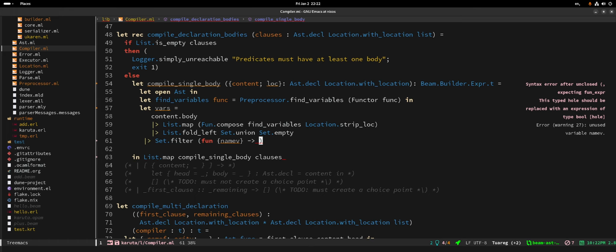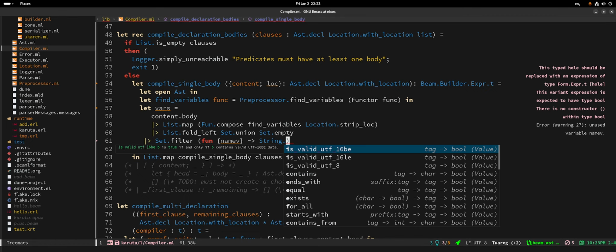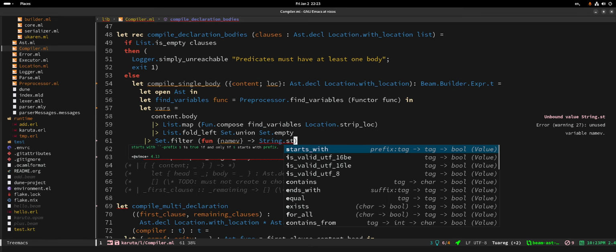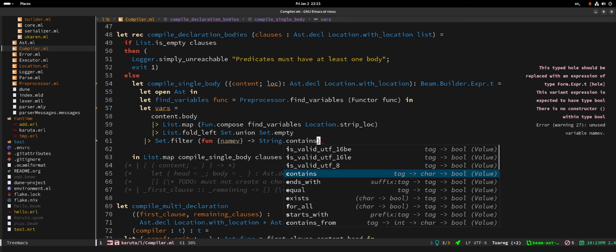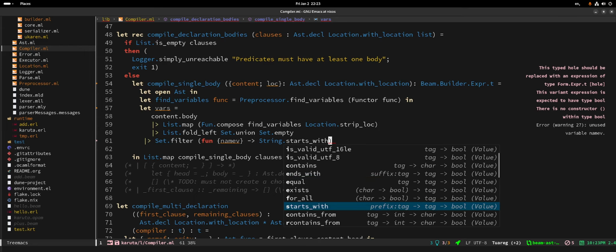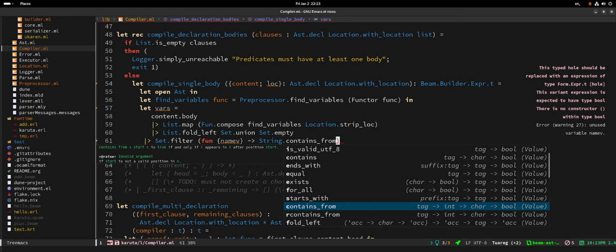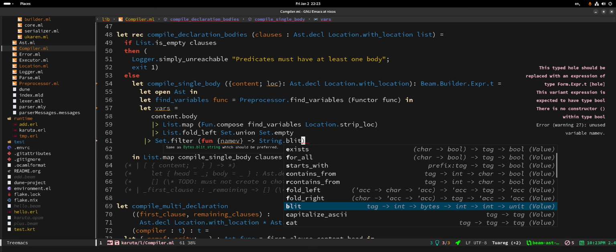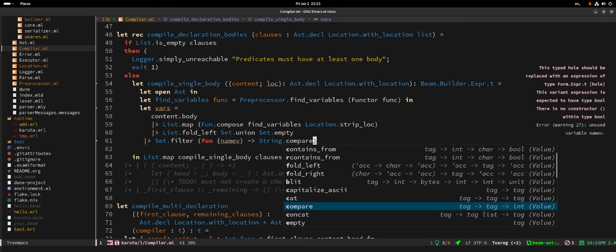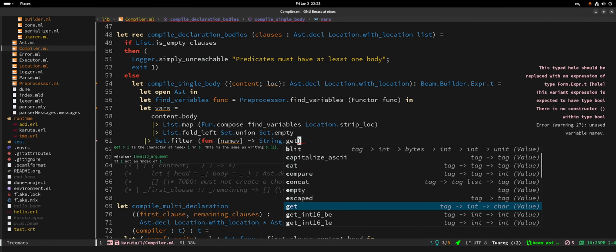Okay. Uppercase letter. So string starts with. Although starts with takes a string prefix, right? Yeah, it doesn't take a function, which is very annoying. Starts with, contains, blit, capitalize, cat, compare, get.